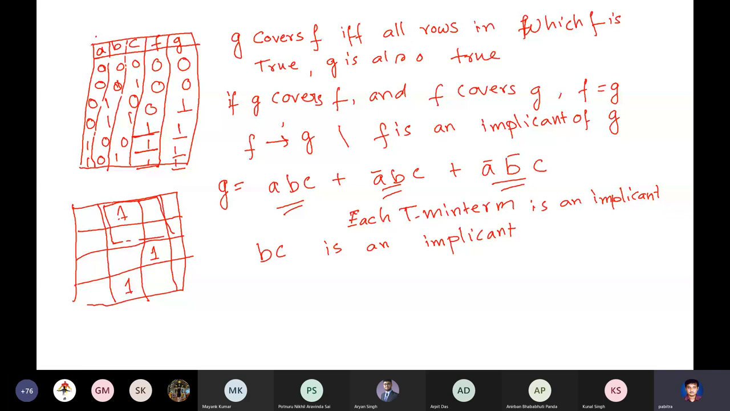Okay. So now, note one thing. If I look at this implicant, for example, ABC, this is one implicant, let's call it I1, and BC, this is one implicant, let's call it I2. There is an ordering among these. What is the ordering? We say that BC is an expansion of ABC.